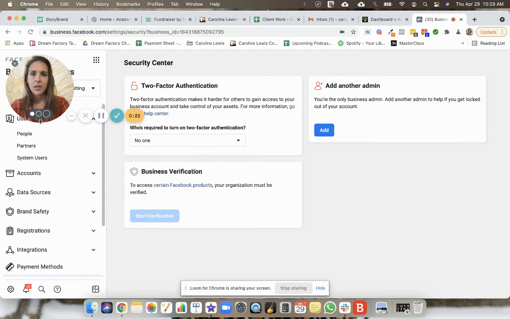Security center. This is something that you do have to turn on. So I will talk about this in the next video.